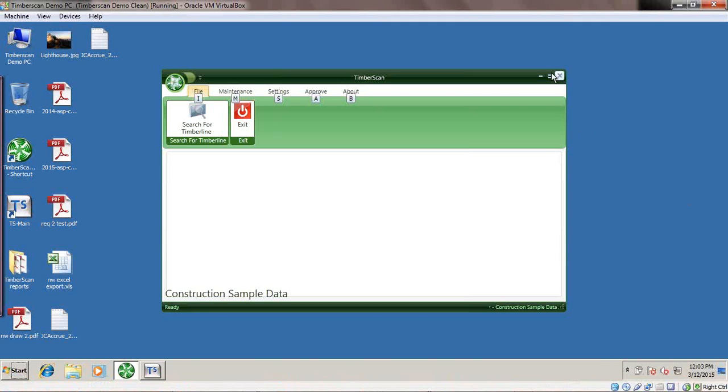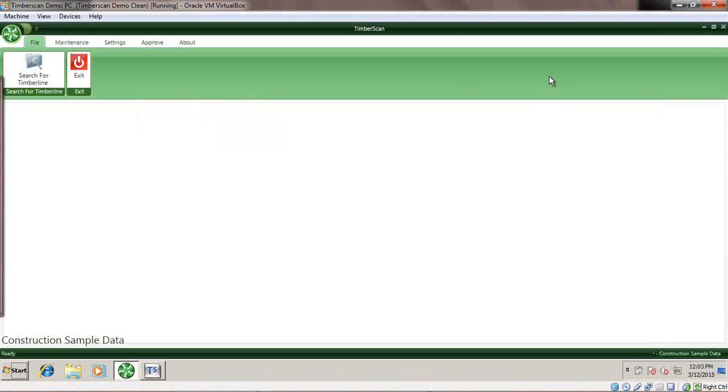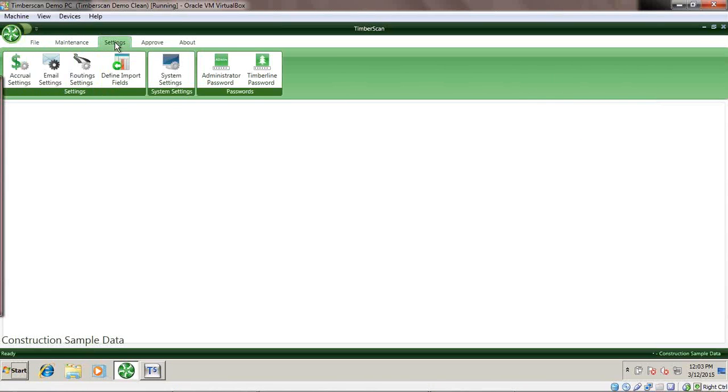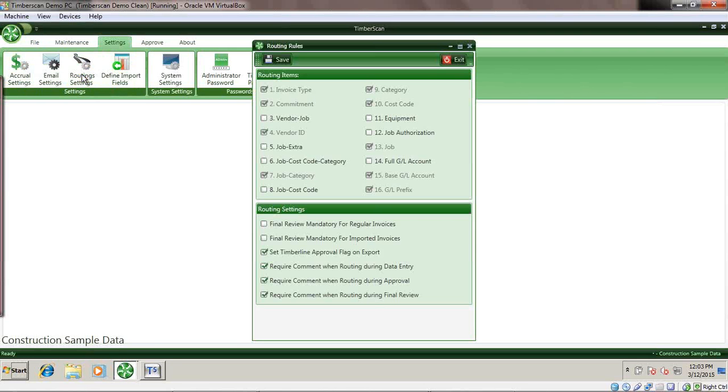Here, I'm already signed in as the admin user. One of the first things I want to draw your attention to is in the settings under the routing rules. I want to talk about these because this is a big factor in making your workflow effective. The key to being effective is to try to minimize the number of steps in our process. If we're adding more steps to our process, then it's less effective.